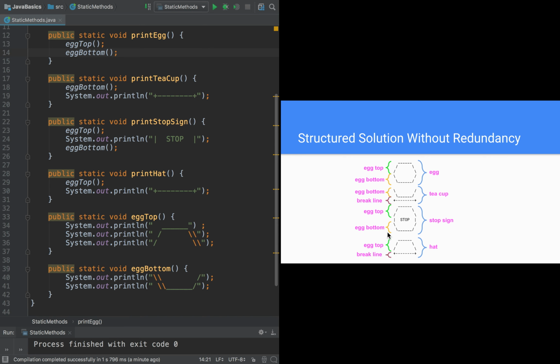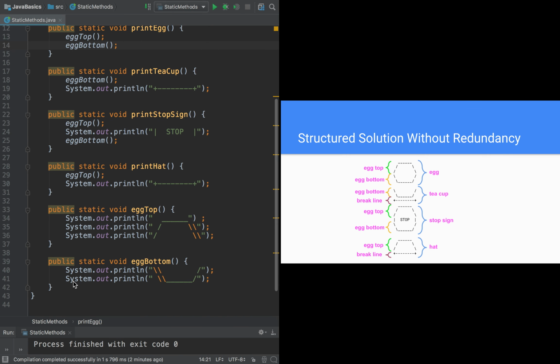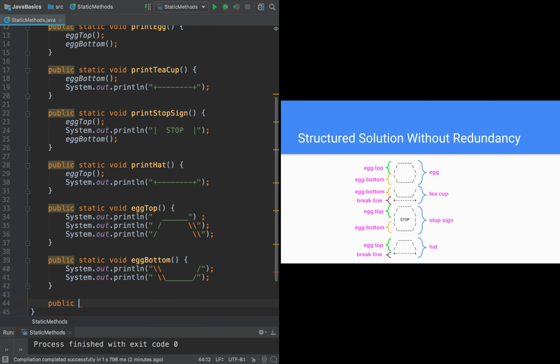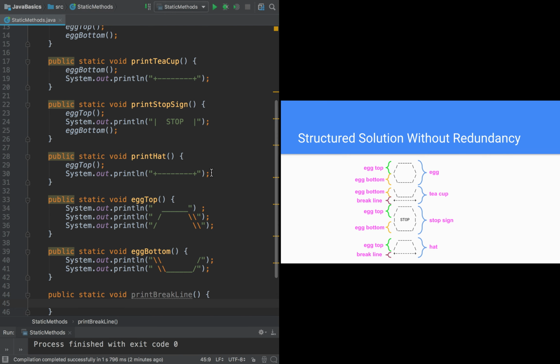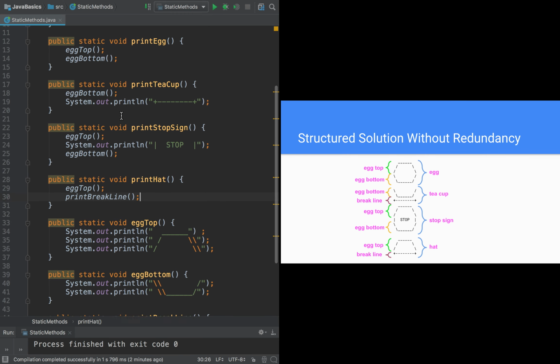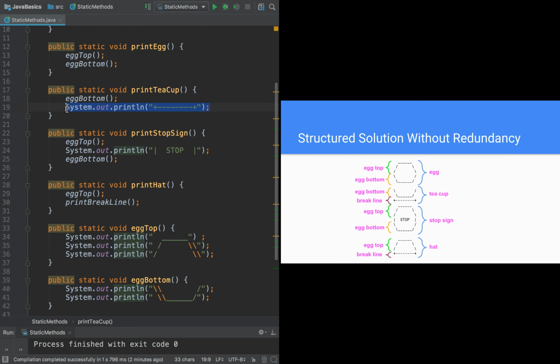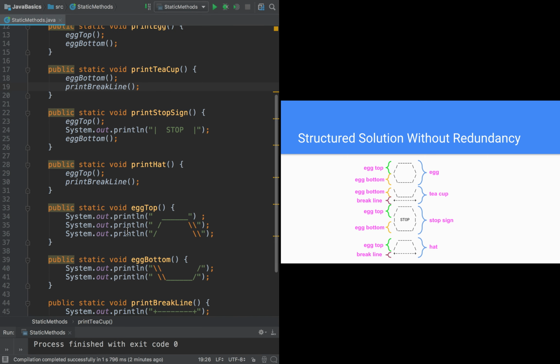And finally, there's this break line that's repeated in both the teacup and the hat. So public static void print break line. And it's just going to be this single print statement. So print break line and print break line. And I really should have called these print egg top and print egg bottom.